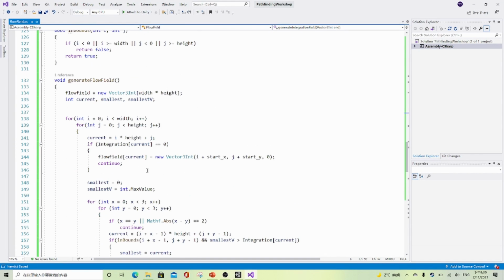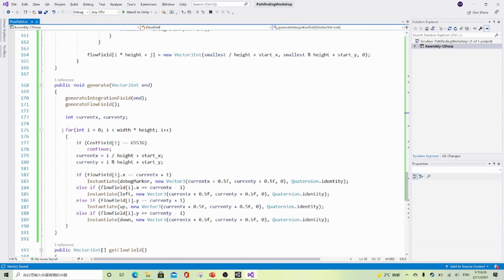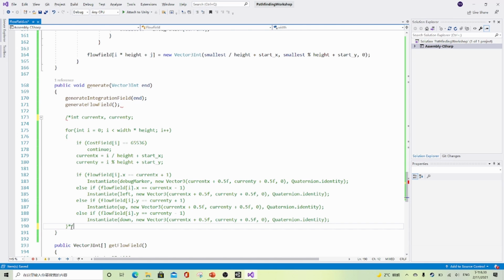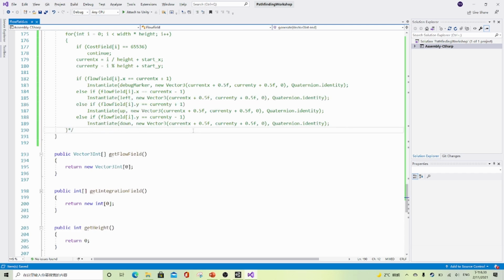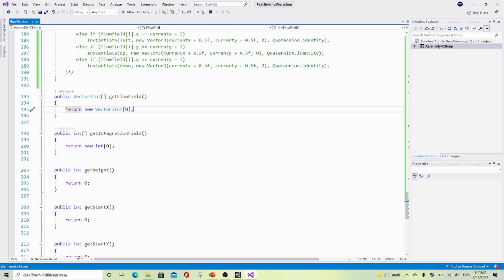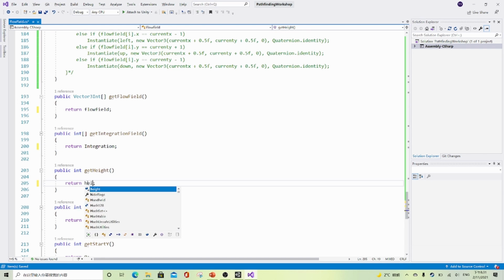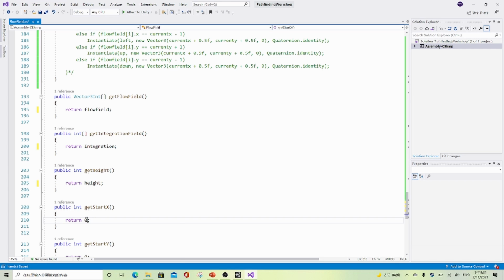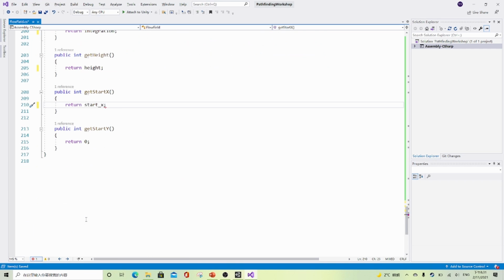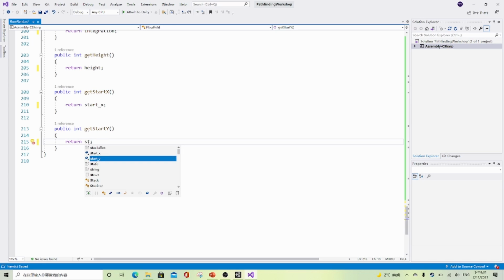So let's take a look what if we put the actual car on it. Back into our code, let's simply comment out the debug code. And remember this method, we just change it to what it's supposed to be: flow field, integration field, height, start x, and start y.